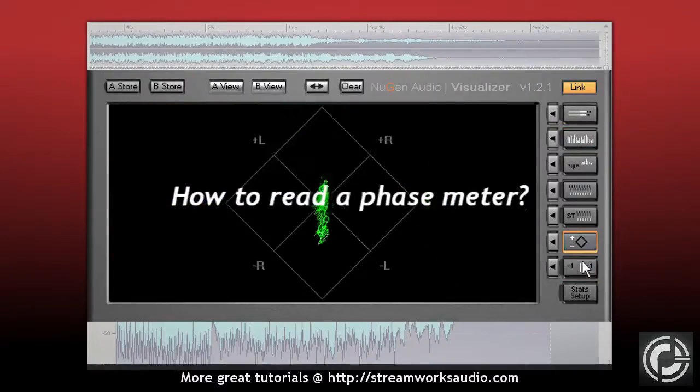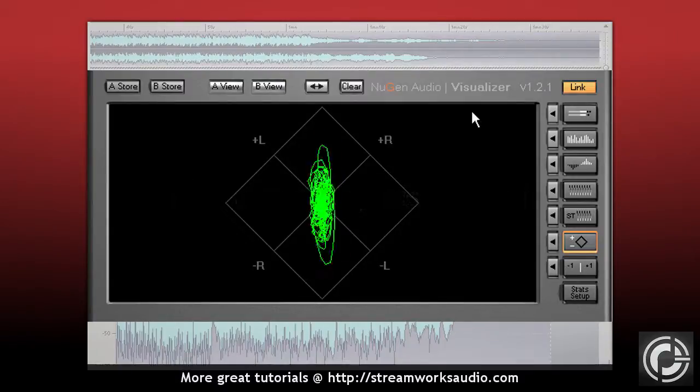A phase meter basically has two portions. A plot type graph that will show you how the audio is placed within the stereo field. Use this portion of the meter to get a quick glance at the current stereo width. This meter should be more vertical in body than horizontal.